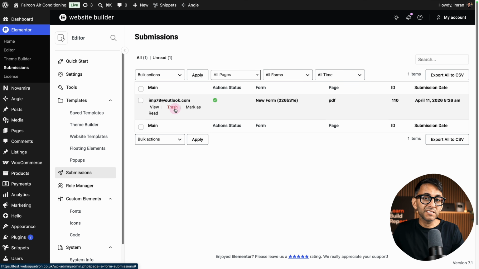Now, if you're just collecting basic fields, you can get away with having many form submissions still sitting in your back-end database. However, if some of your forms collect PDFs or images or other forms of submissions, it's going to quickly start to get bloated in your database. So how do you get rid of it?